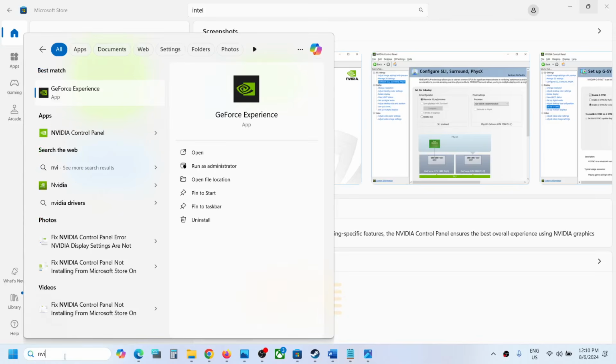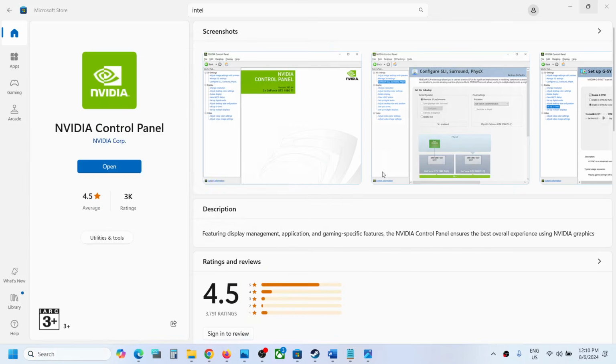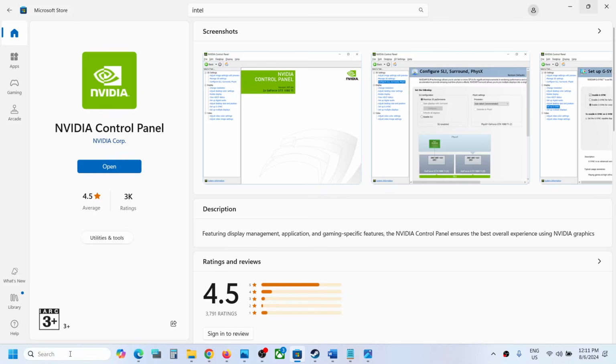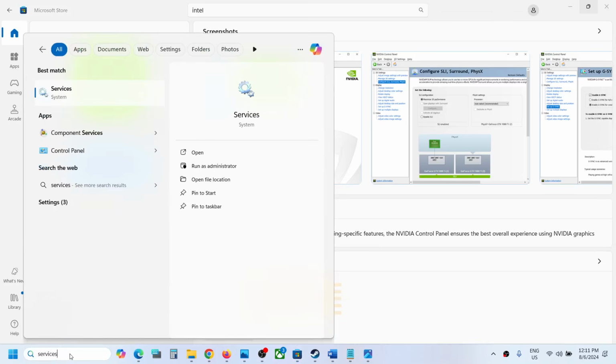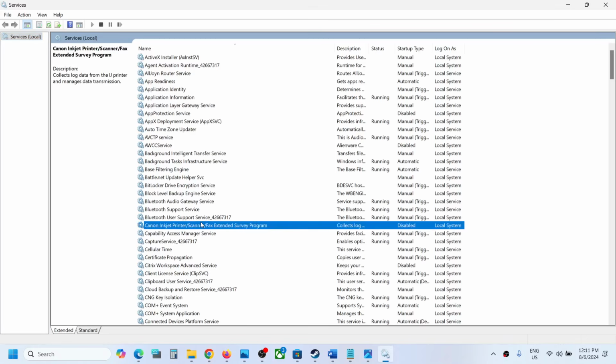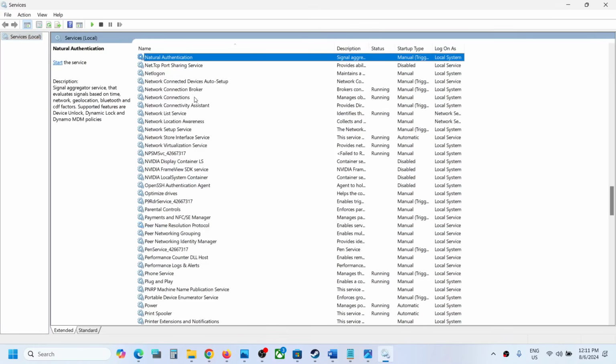So whenever you try to open NVIDIA control panel on your Windows computer, and if you're receiving this error, then please follow the steps shown in this video. To fix it, type in services in Windows search box and then click on services. Now in the list, find NVIDIA services over here.